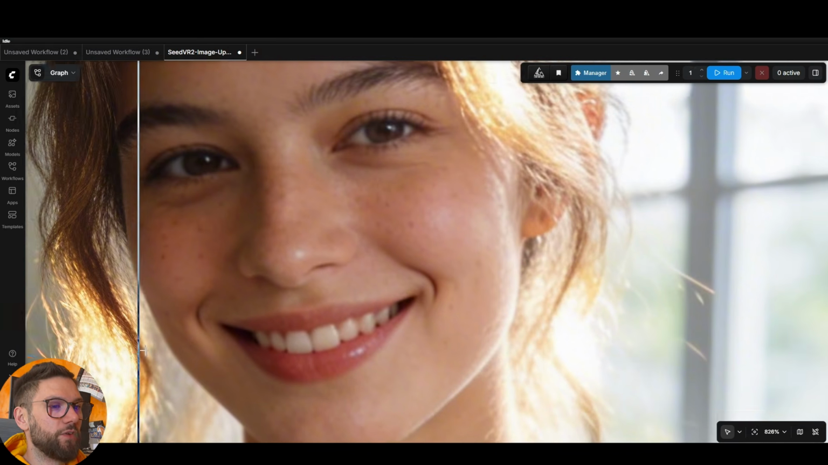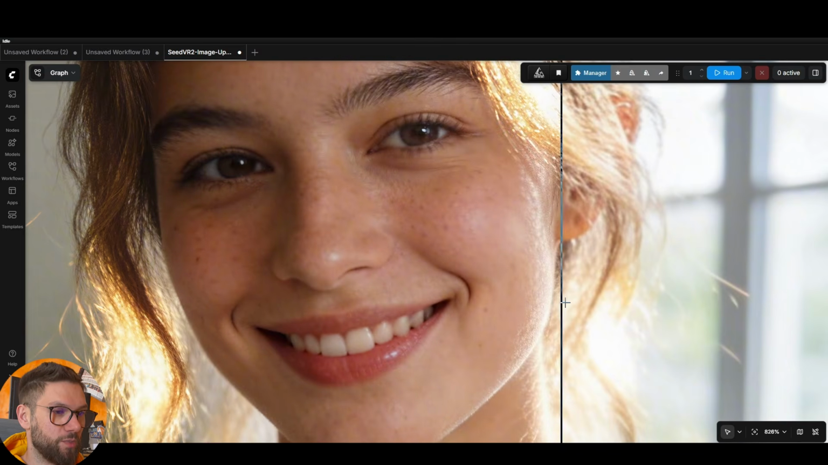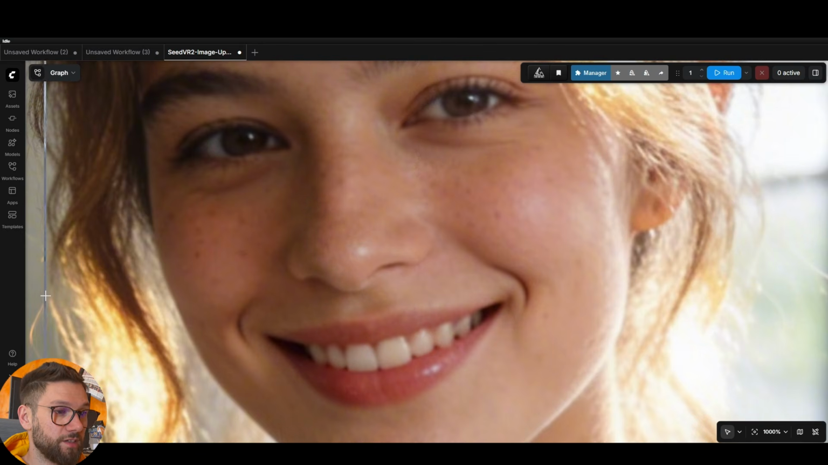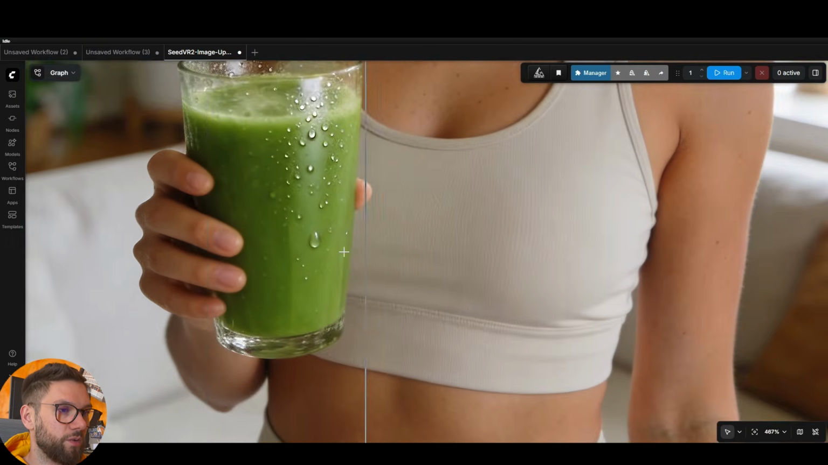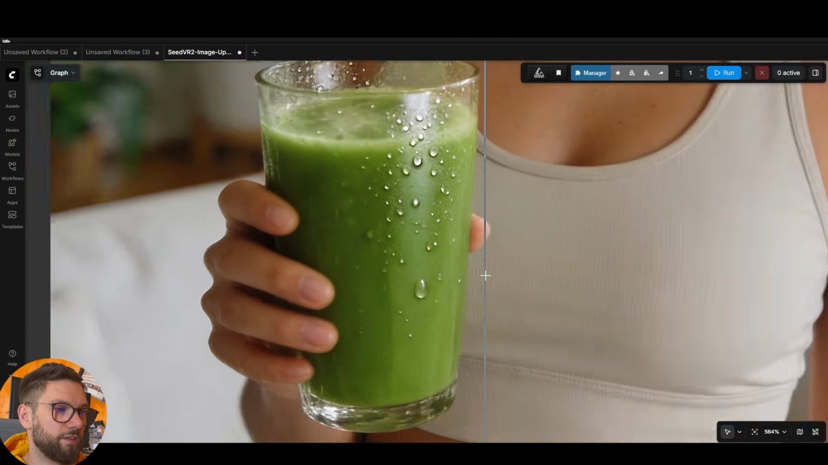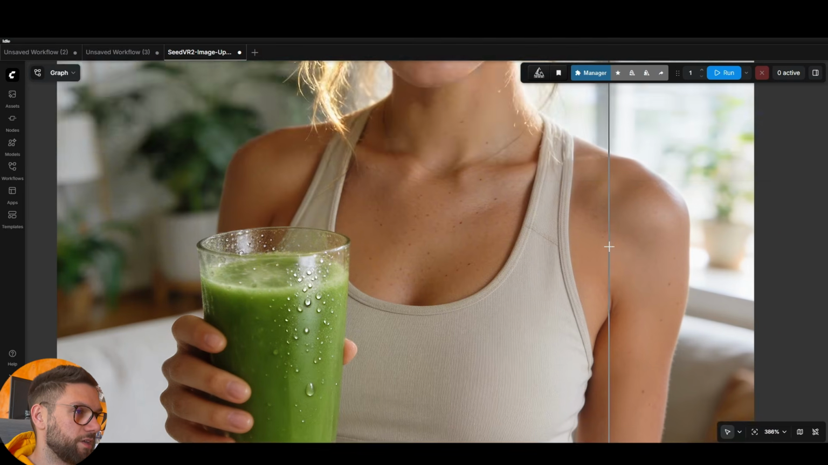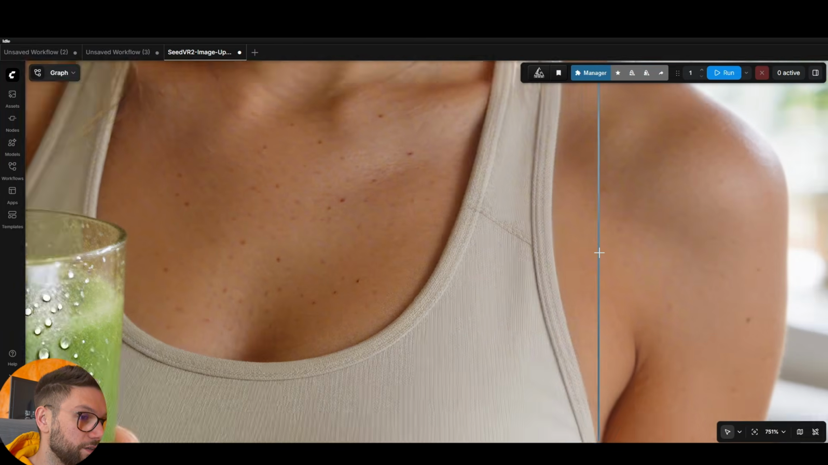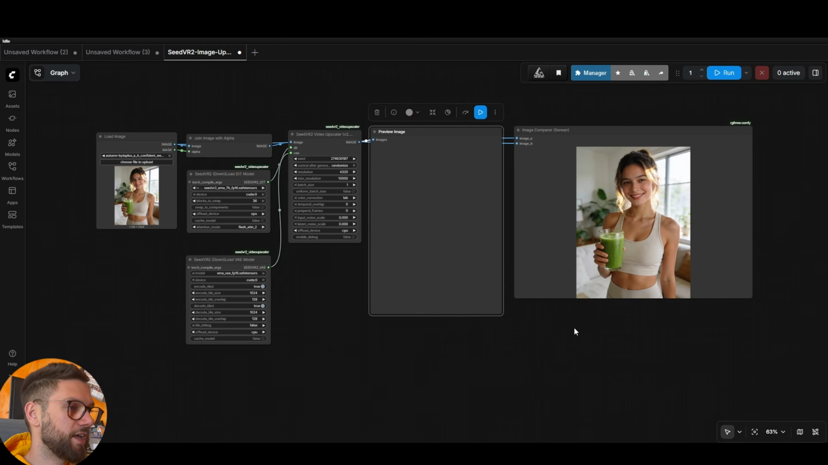So this is the before, and this is the after. As you can see, much more detailed. If we zoom in even closer, we can see that the difference is impressive. Even if we look at the glass and her hand, it is very different. And also the texture of the clothing that she wears. As you can see, the difference in the details. And so this is how to use this workflow to upscale your images.